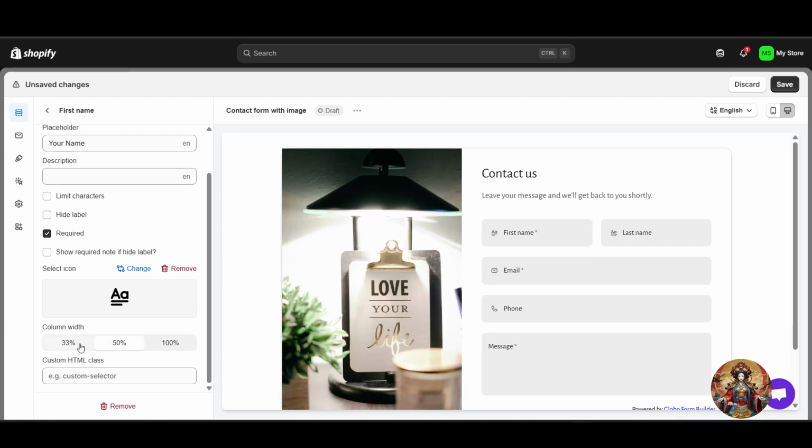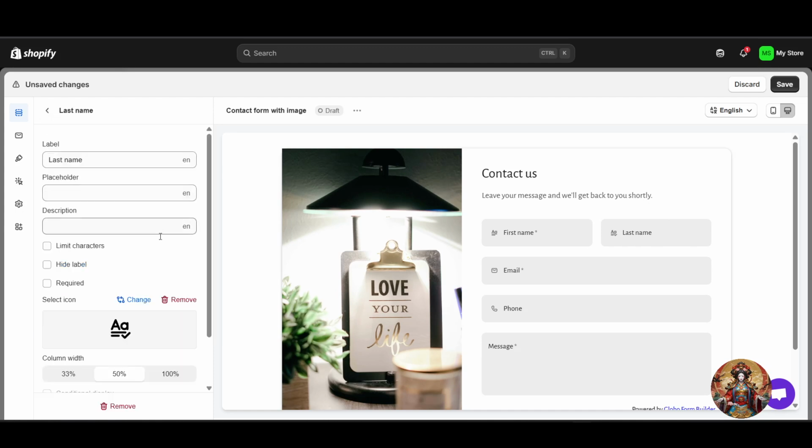As you can see here, it is changing. Now go back. In the last name, you will get a placeholder like "enter your last name." So let's see what changes. Yeah, as you can see, whenever I click, the placeholder changes. As you can see, "enter your last name." This is a placeholder and this is a label.